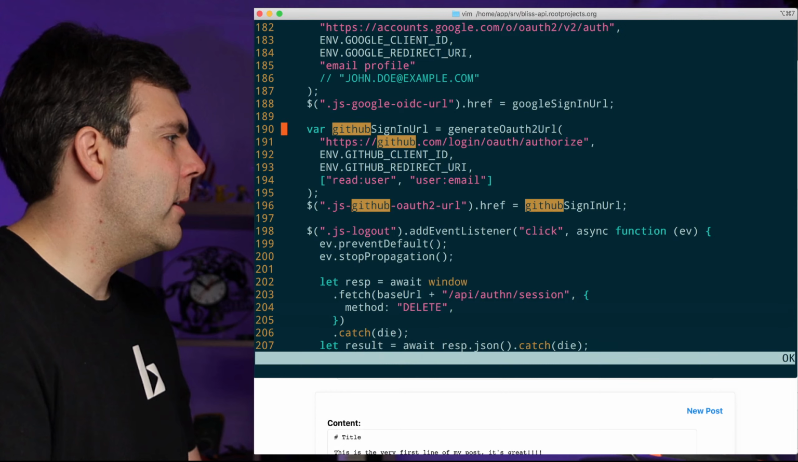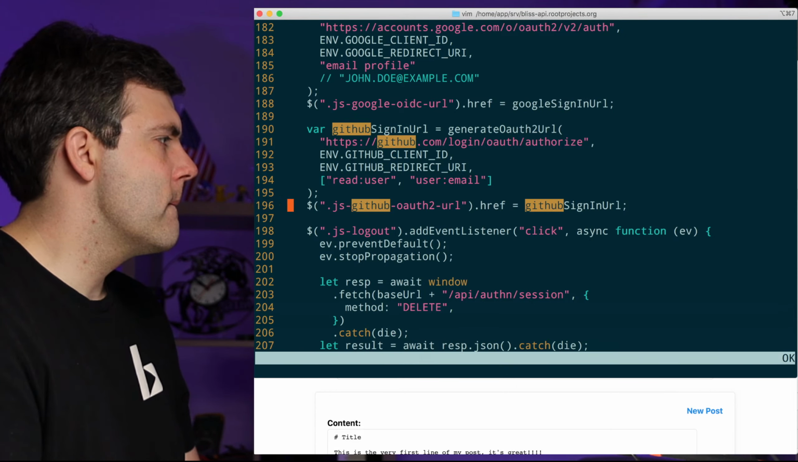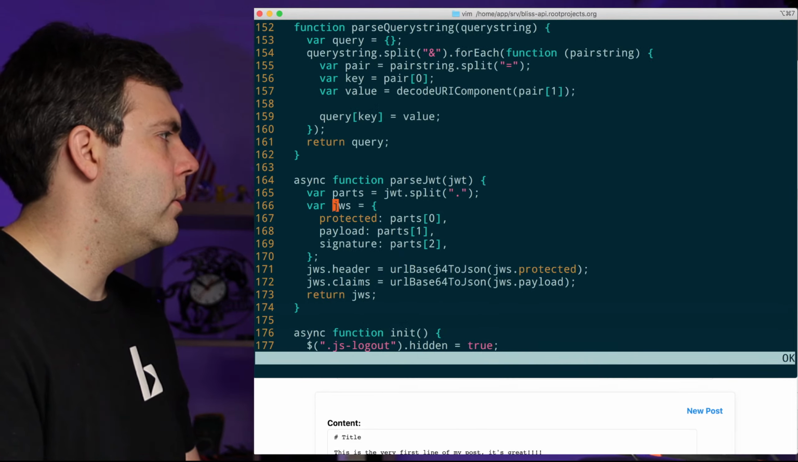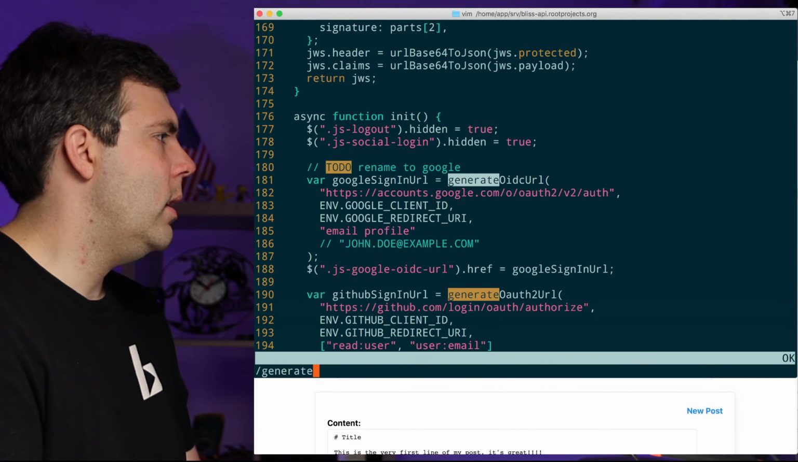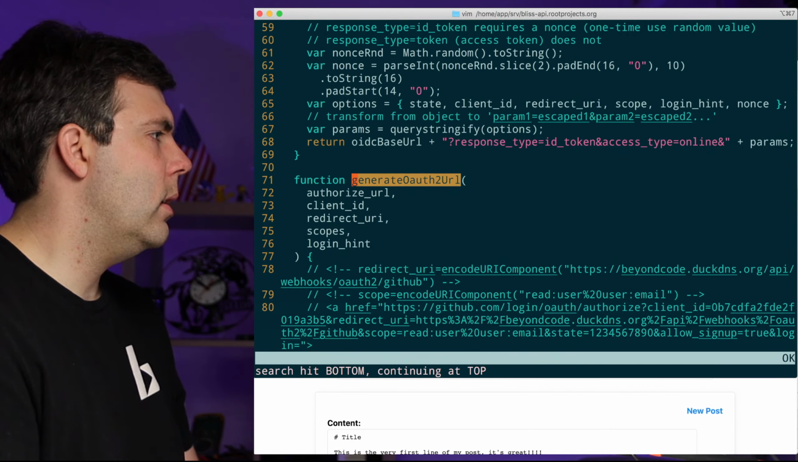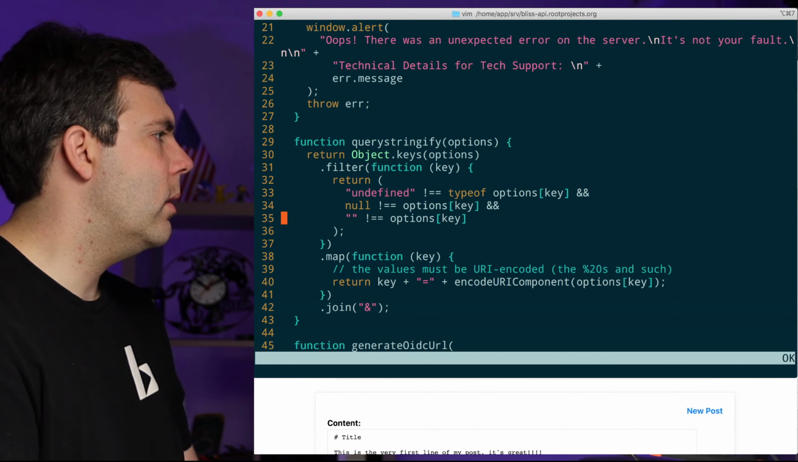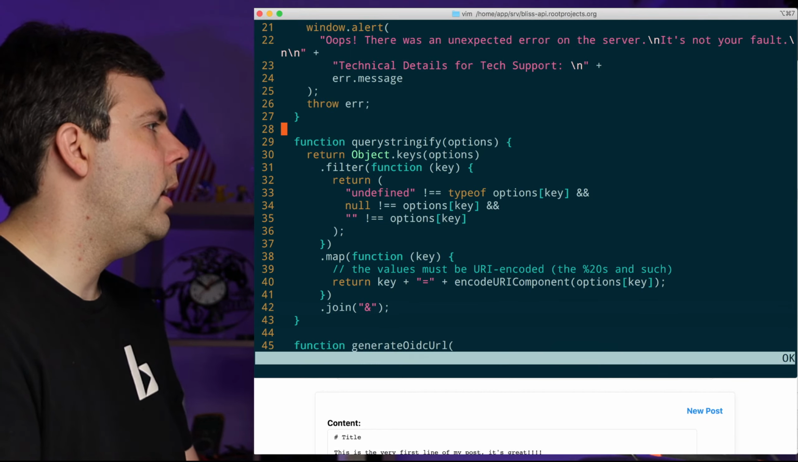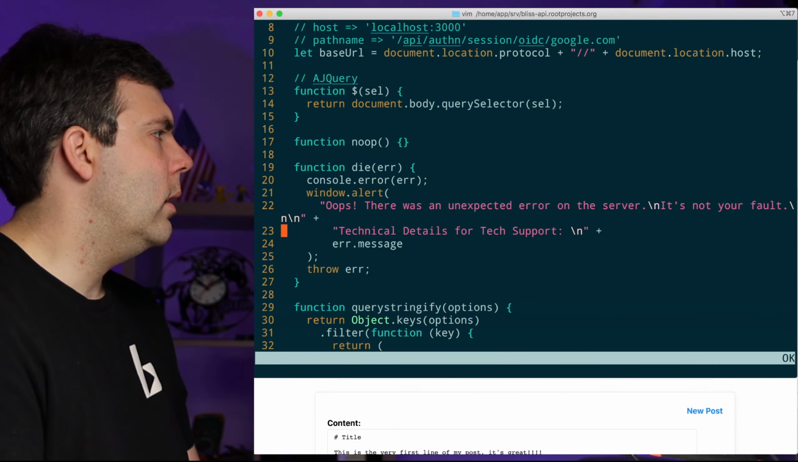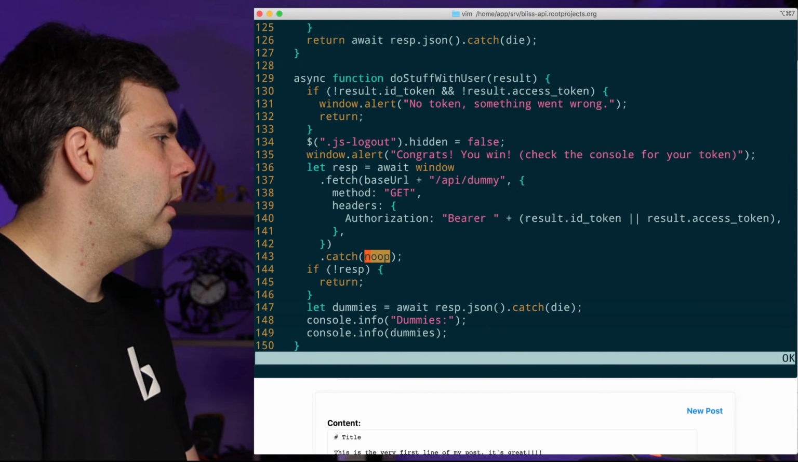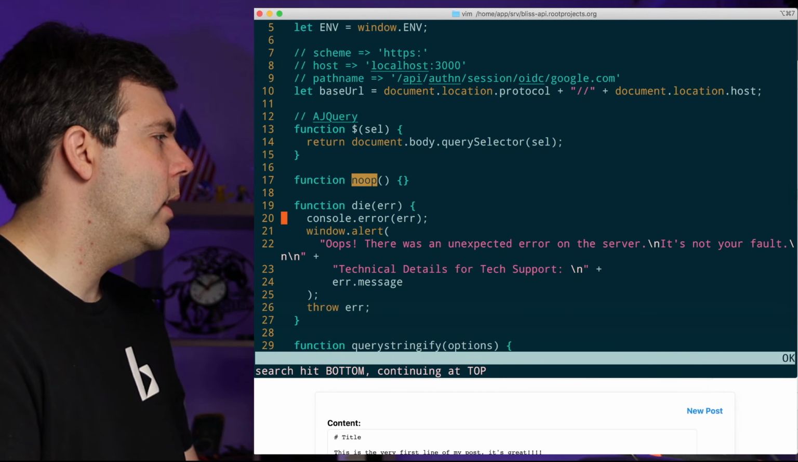Read user, read email. GitHub OAuth2 URL. Okay, so generate OAuth2 URL. Generate OAuth2 URL. Oh, and these are pretty darn similar, if I recall correctly. We got query stringify. We've got a good old no-op. What are we using no-op for? All right, we've got die.